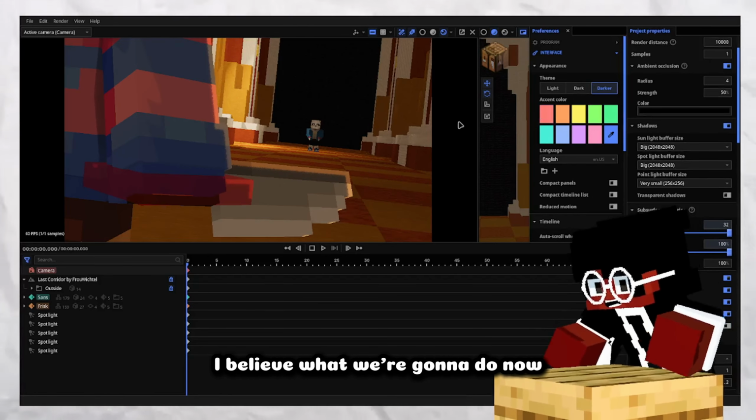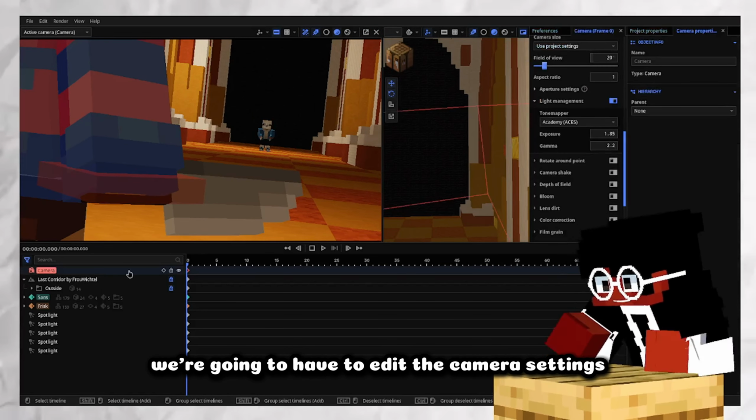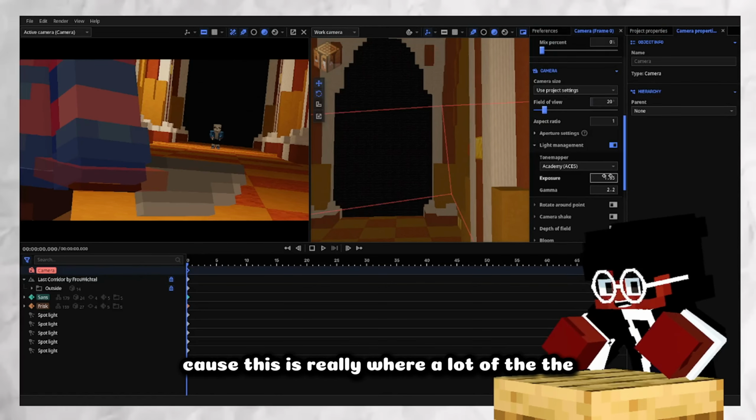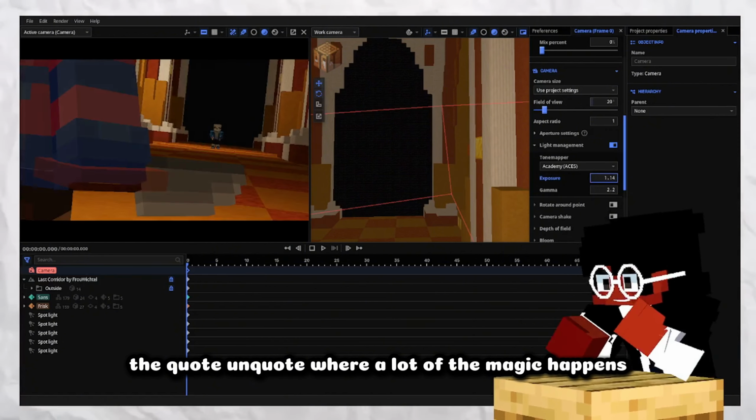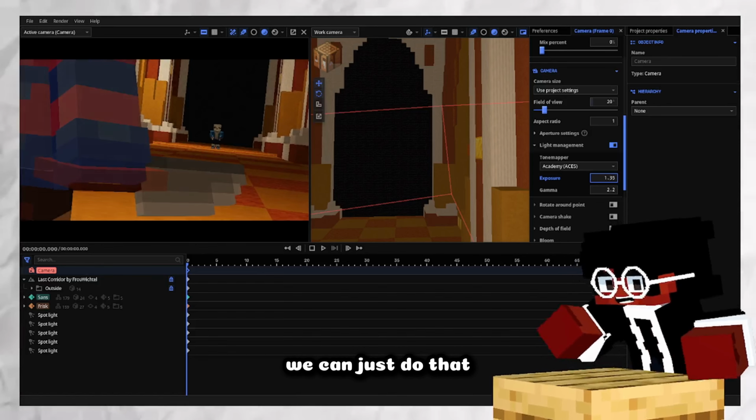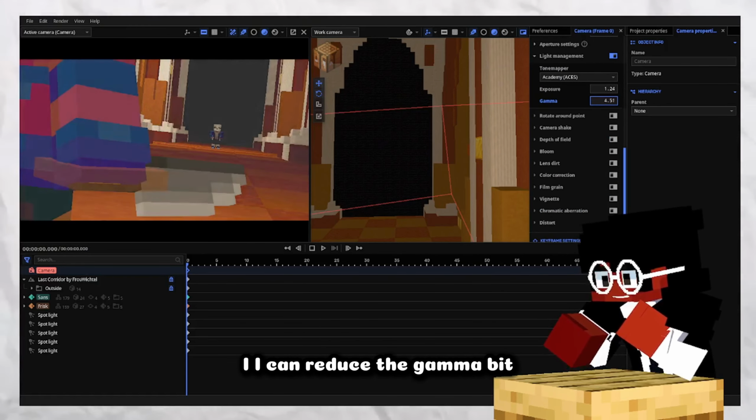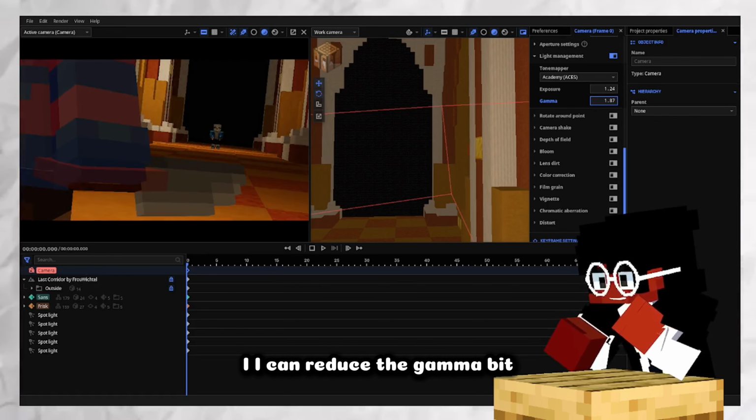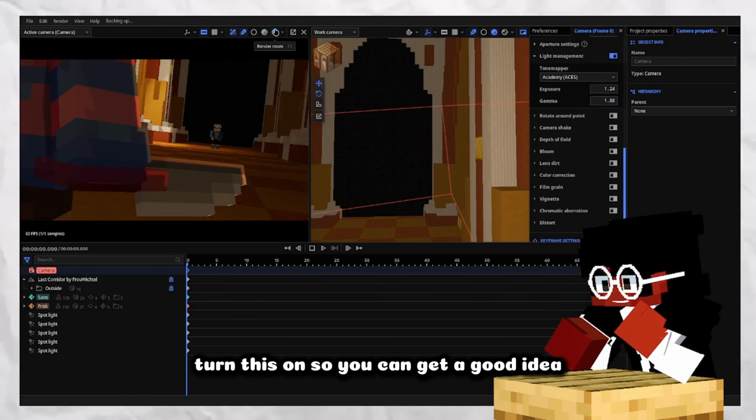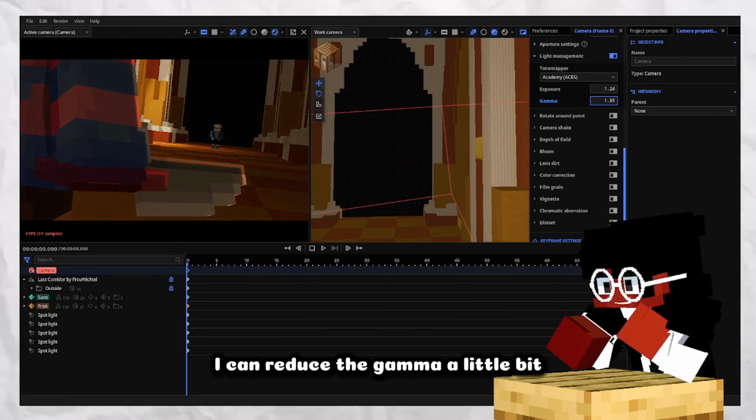I believe what we're gonna do now is edit the camera settings, because this is really where a lot of the quote unquote magic happens, I guess you could say. I can increase the gamma. We can reduce the gamma a bit. Put this on so you can get a good idea, and reduce the gamma a little bit.